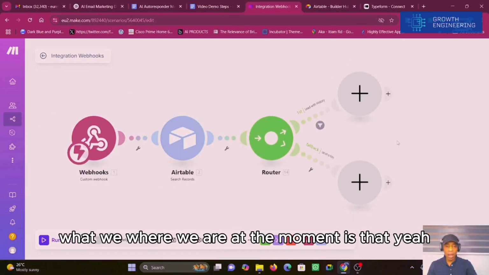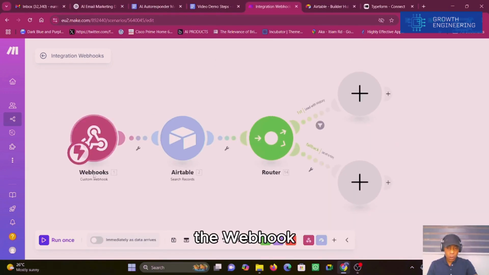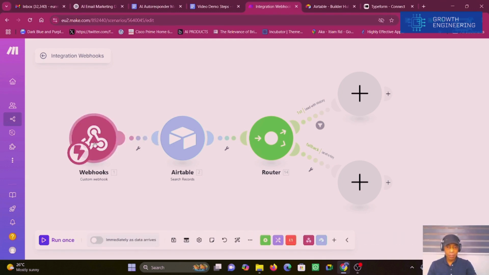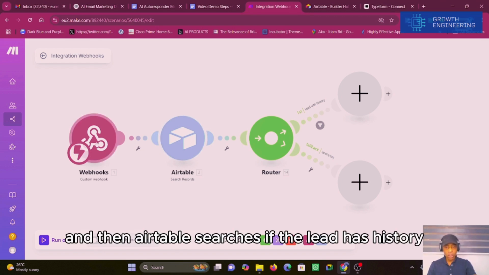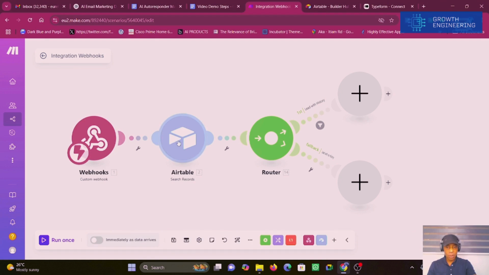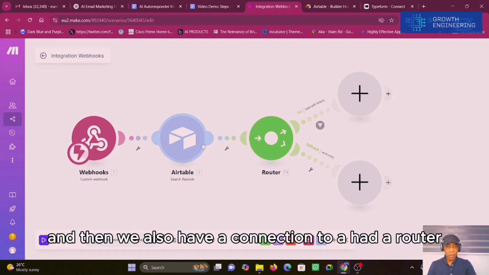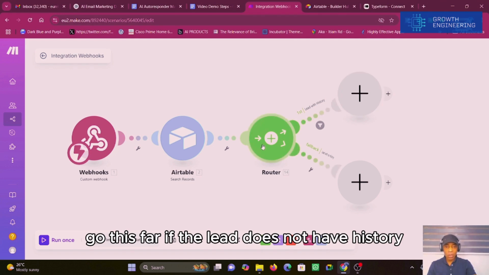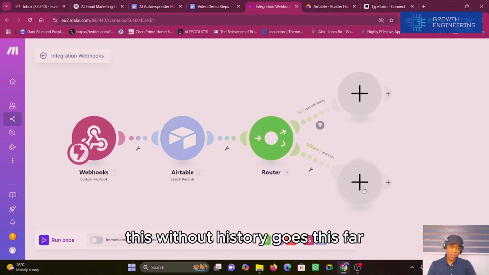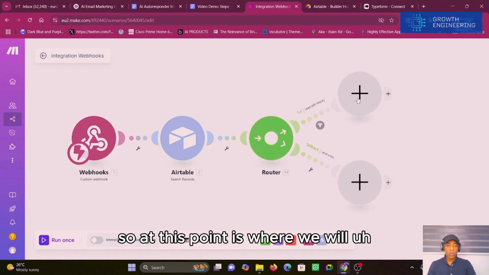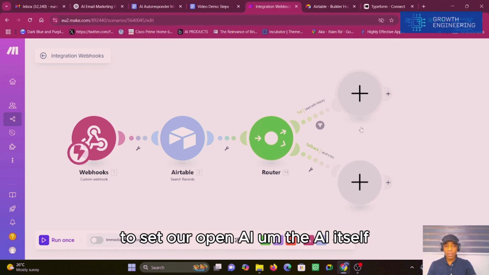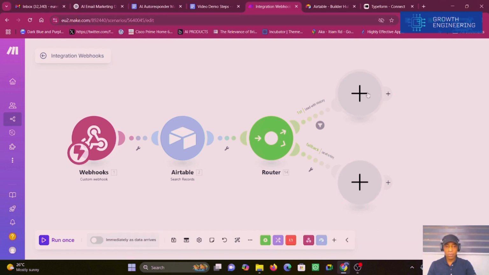Where we are at the moment is that the webhook connected to the Typeform captures the lead, and then Airtable searches if the lead has history, and then we also have a connection to the router. The router now checks: if the lead has history, go this way. If the lead does not have history, leads without history, go this way. So at this point is where we're going to continue in the next video to set up OpenAI, the AI itself.